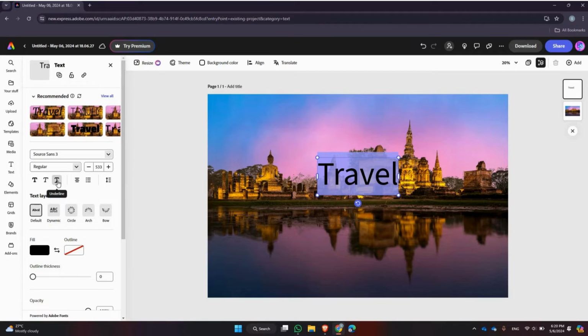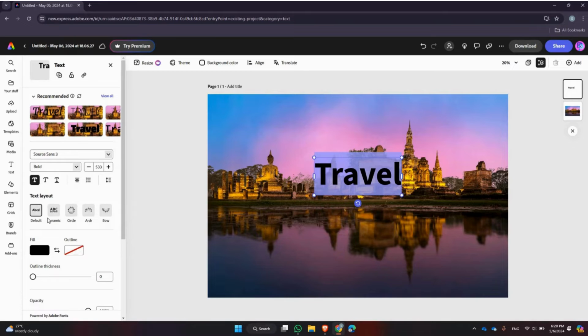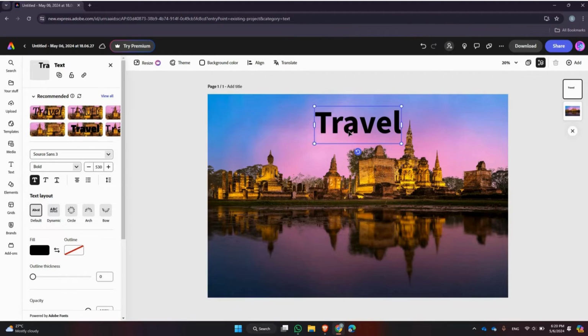Within the text properties menu, look for the option to apply formatting. It's usually represented by the letter B or the word bold. Tap on it to make your text bold. If needed, you can also adjust the size and the position of the text using the handles and alignment options.